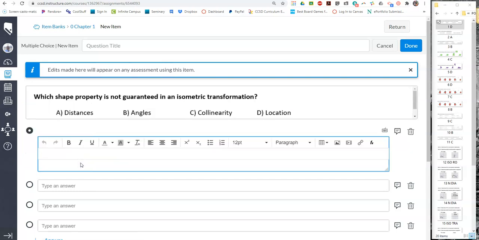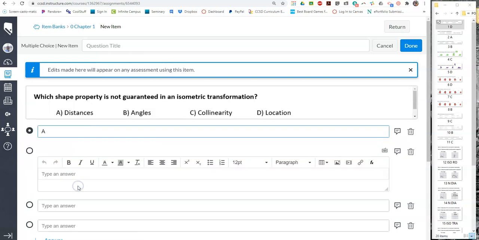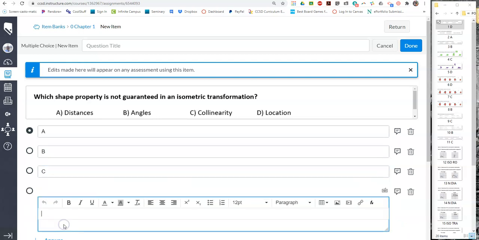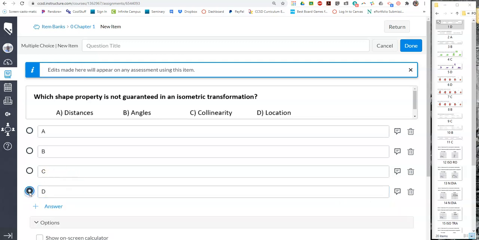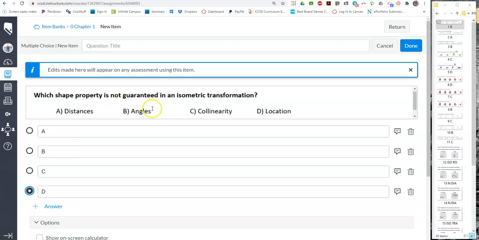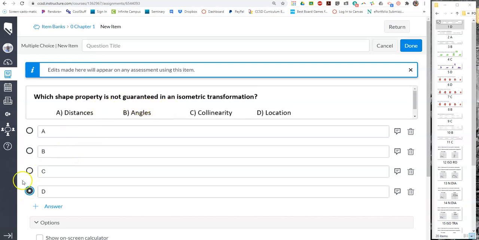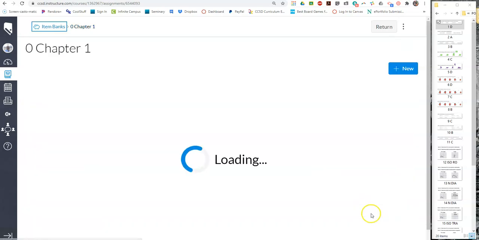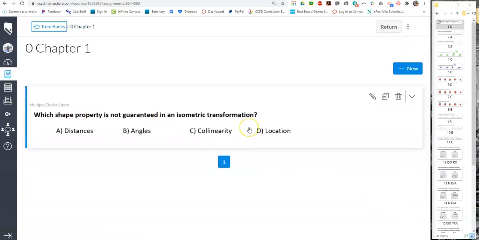On the very first question, I have to put A, B, C, and D. And for this particular answer, you'd want to have a key close by so you know the answers. I've got them written down so that I know what they are. So there's my question, and the answer is D. And then I hit done or save. There is our first question.